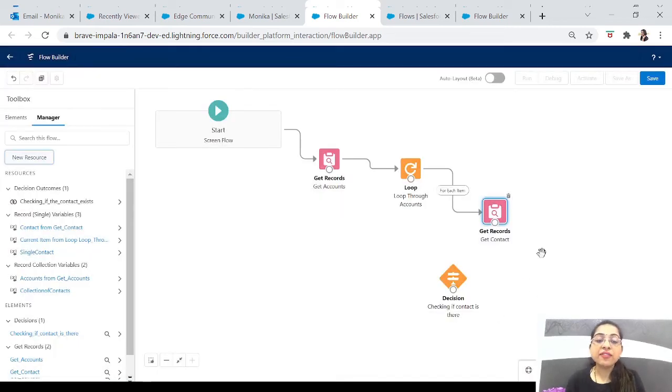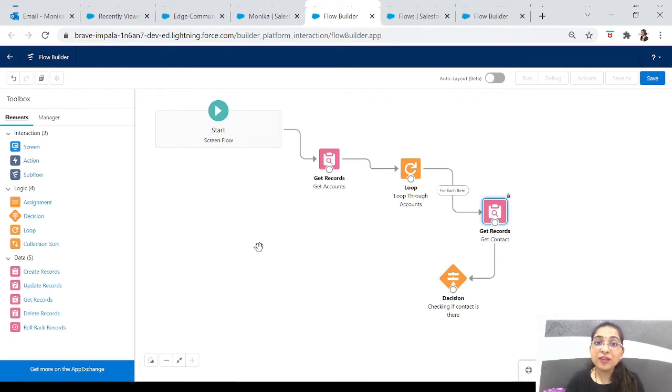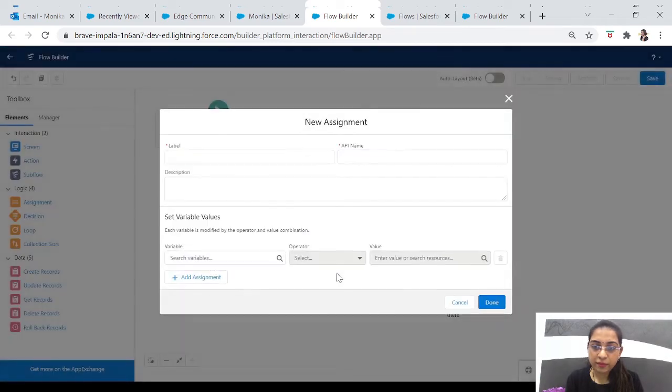Now when it checks that the contact does not exist, let's connect that. After that, we'll not create a record. Instead, we'll just assign the contact values to the variable, and then we can insert it later. So let's take an assignment, and call it assign contact values. So we are not creating a contact, but we are adding all the values that we want when we create a contact.